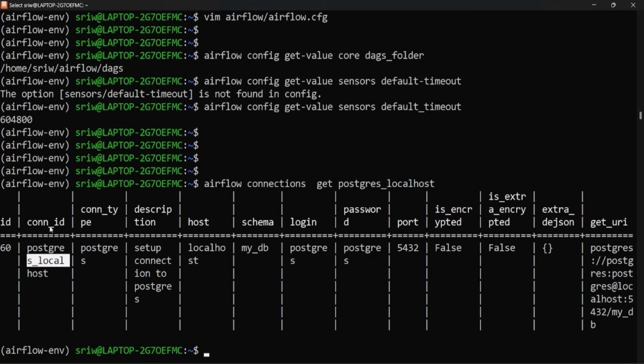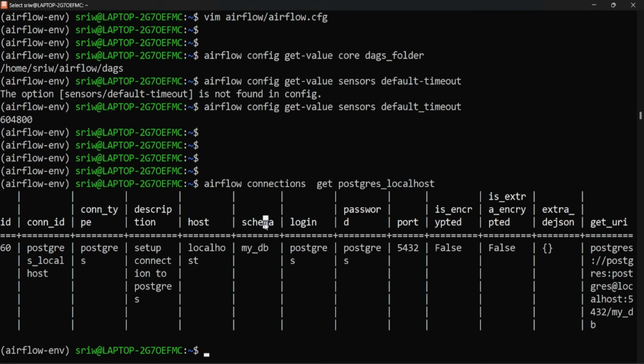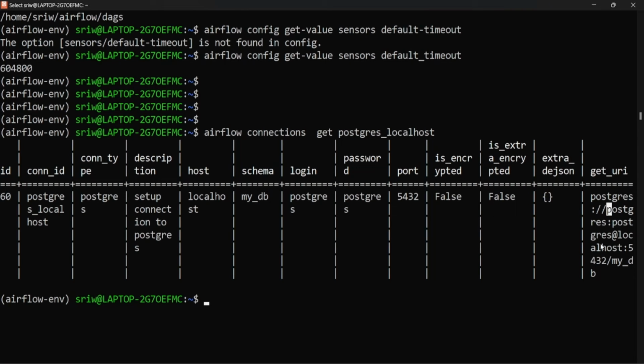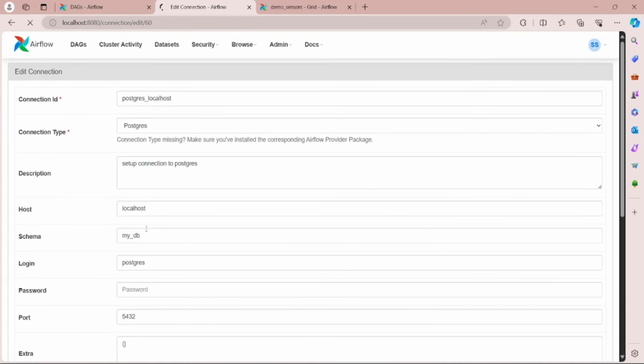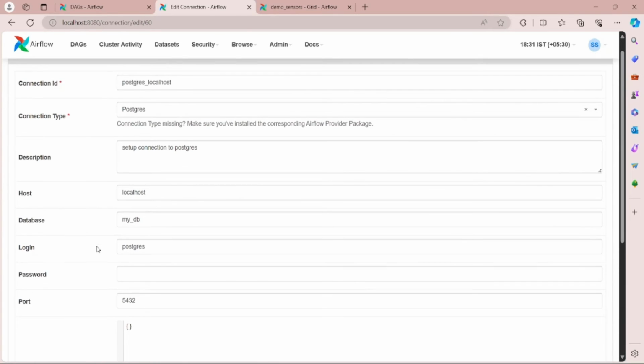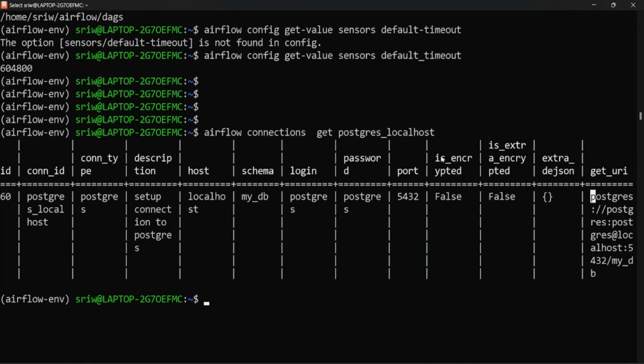Here you can see this is the connection value: the connection ID, then the connection type, which is Postgres, a description, then the host, schema, login, the password, and the port. It says whether it's encrypted or not, and I've set it to false, that's why the password is visible. And then the URL. If we open this postgres_localhost connection ID, you can find all the same values present here.